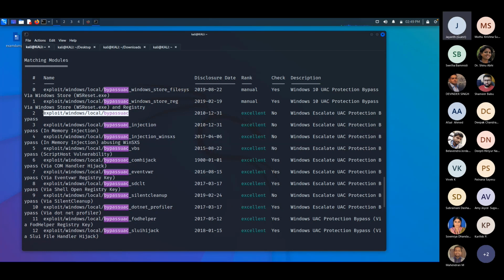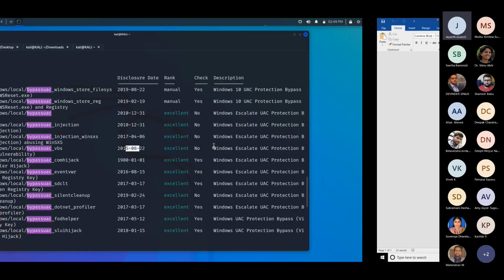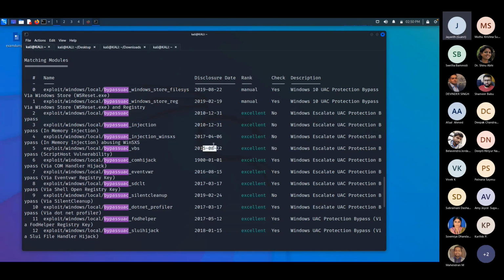And attaching to that point, like excellent ranking, you can also look at the date. So knowing the kernel version here, the Linux kernel version here, you can actually try checking what kind of exploits will work.